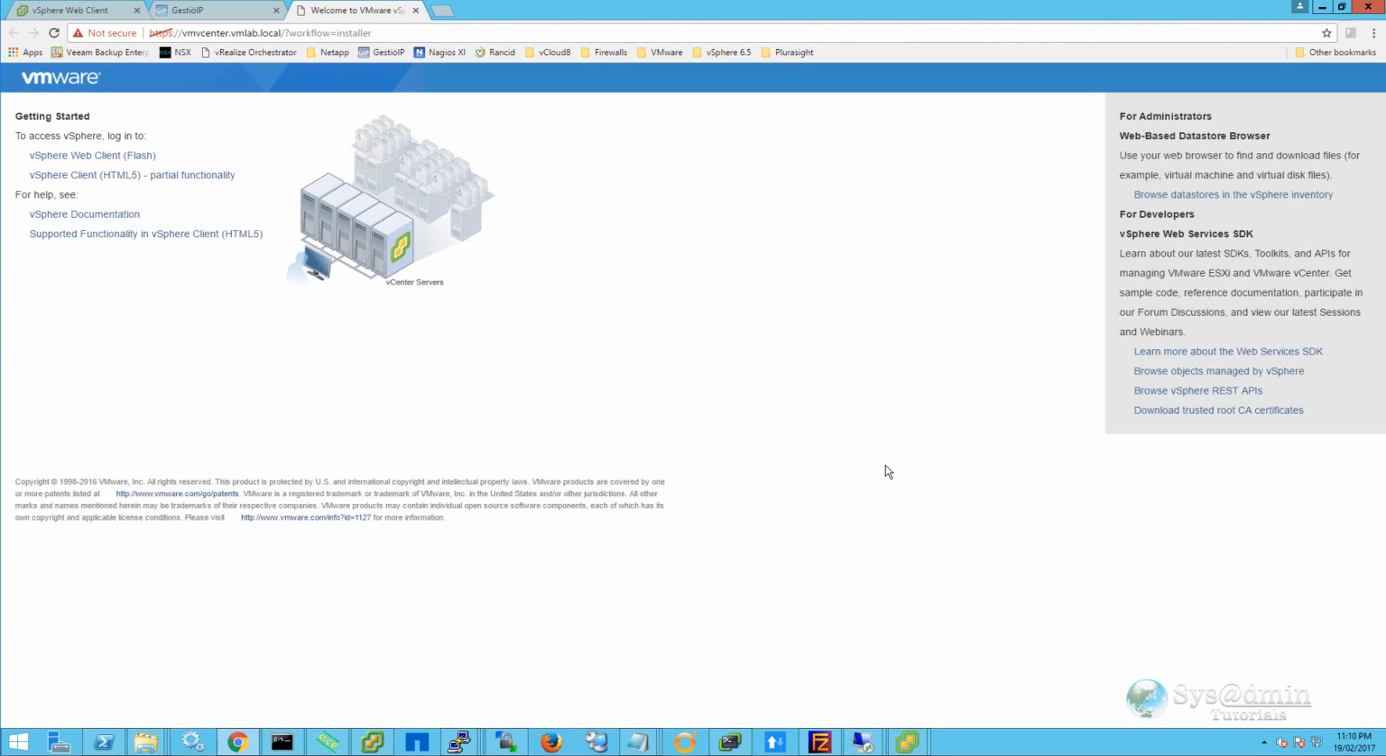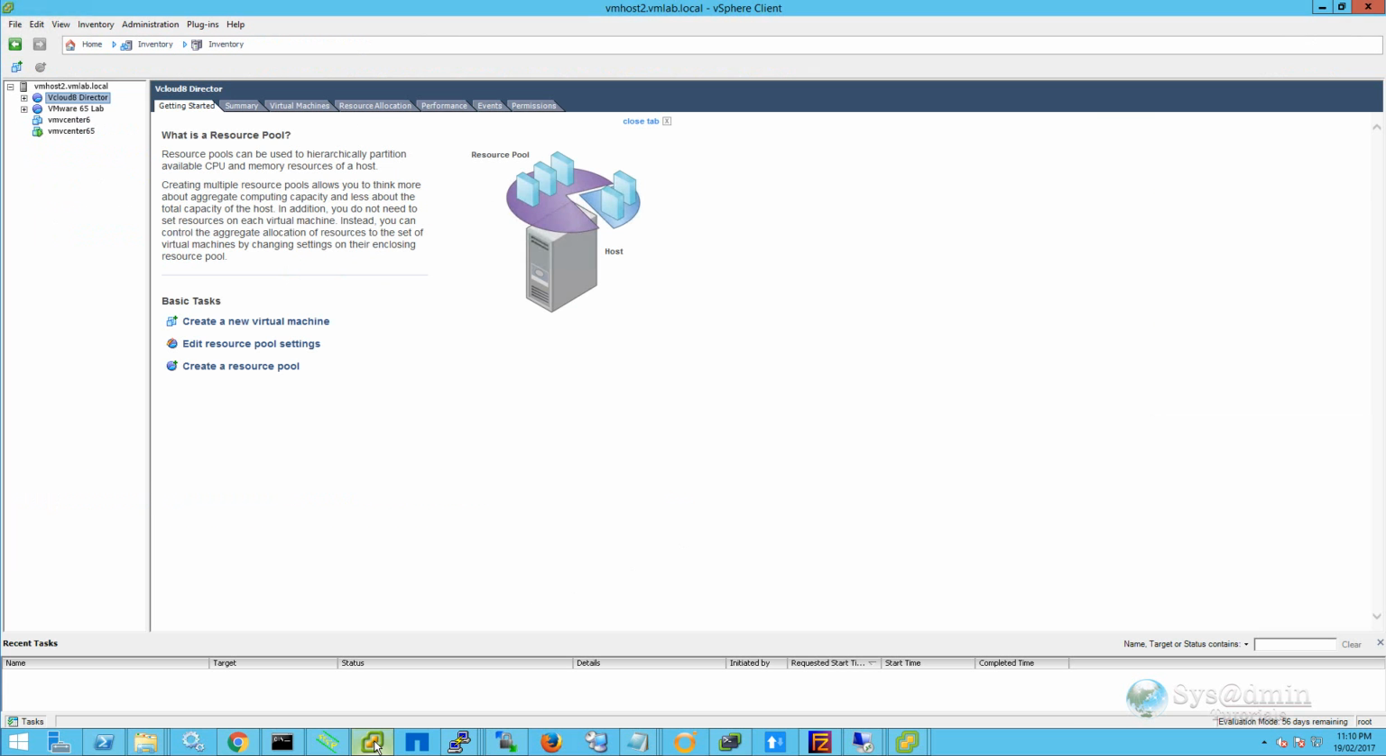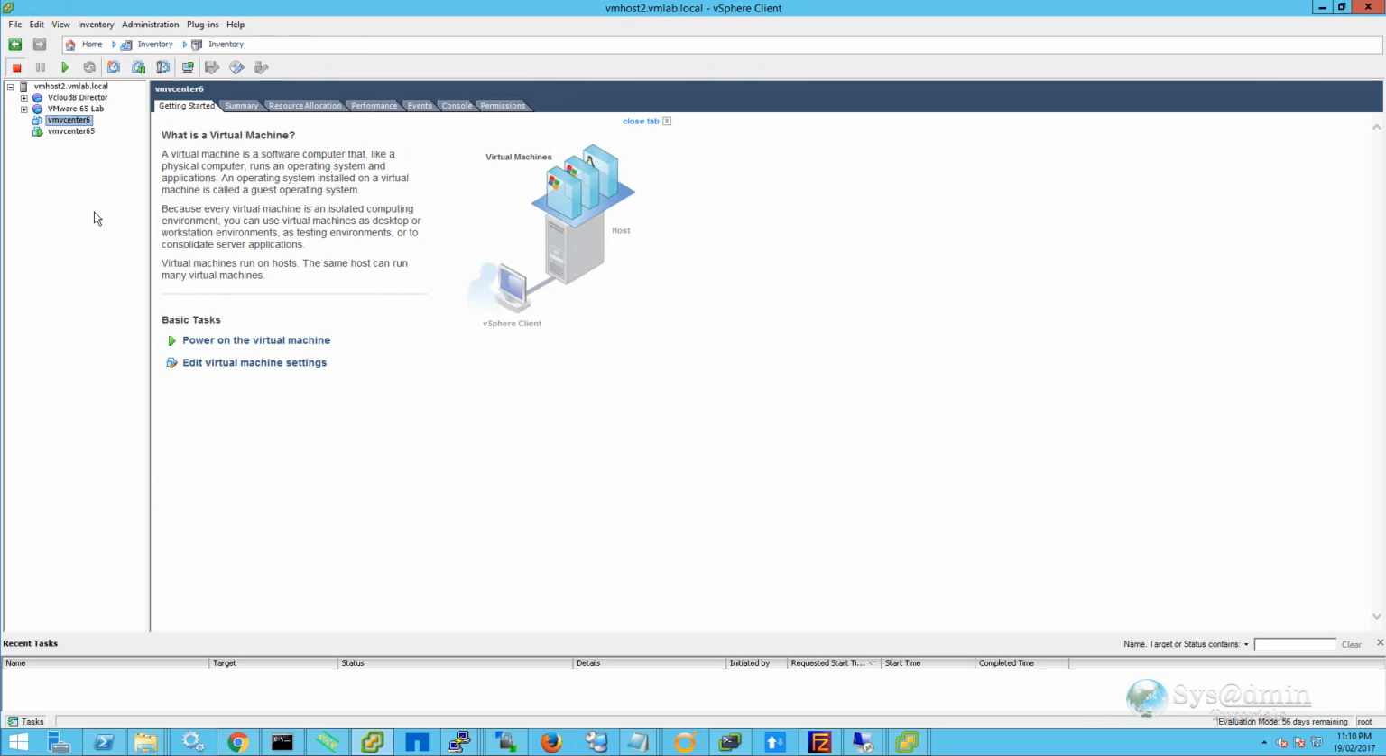And in the background here, you can see that our browser has opened up a new tab that's directed us to the VCSA 6.5 appliance. Before we jump into the web client and have a look at the new vSphere client running in HTML5, I'll just go back to the vSphere client that's currently connected to the ESXi host called VMHost2. In here, we can see that our VM vCenter 6.0 appliance has now been shut down, and our VM vCenter 6.5 appliance is now powered on.